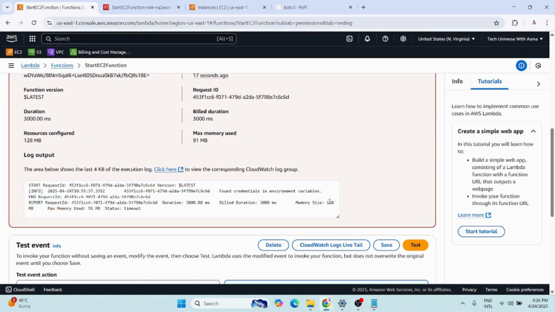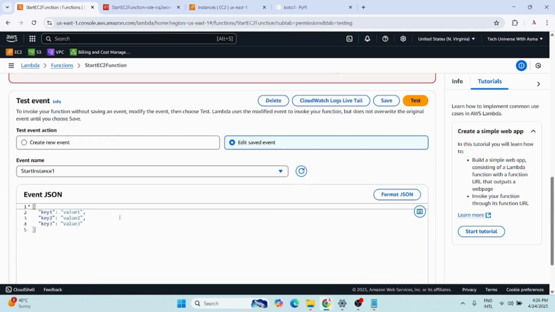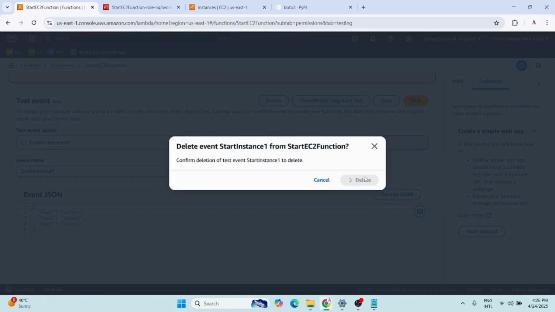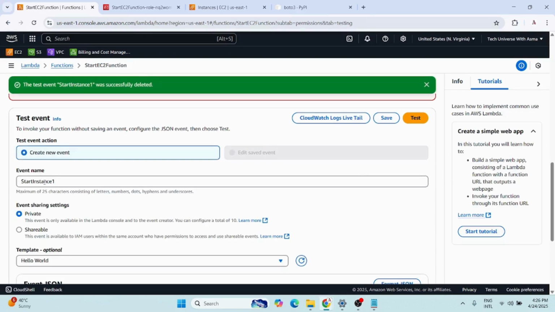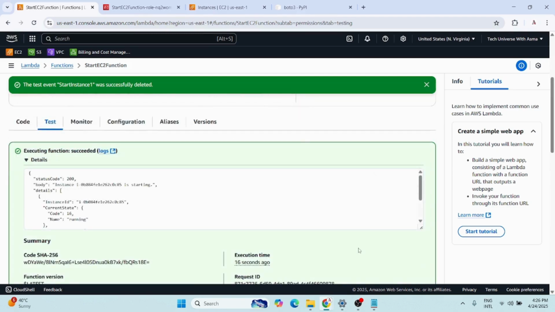It's saying found credentials in environment variables, but it does not help. So what I can do is delete this and create a new event for the test. Start EC2, I'll say. So once I have clicked on test, the status code has come. It gave me the status code as 200.